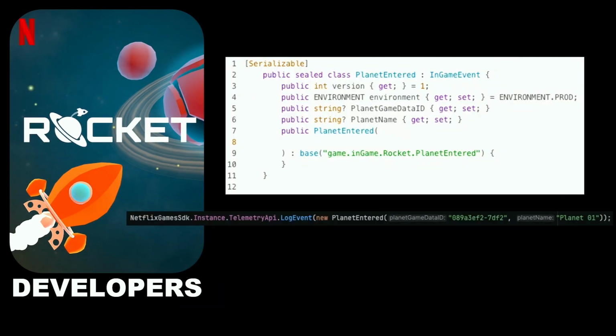So the first thing is developers. Game developers, if you've ever interacted with them, tend to like making games. Makes sense. And logging telemetry isn't high on their list of things they want to do. It's not high on the list of priorities for people.